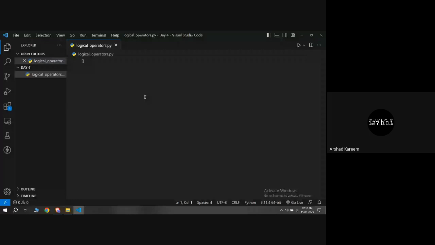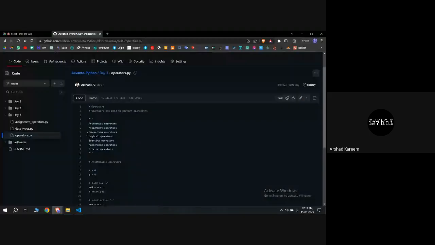As you can see here, in our yesterday session, which is day 3, we discussed data types, and we saw assignment operators and arithmetic operators. We have completed assignment operators and arithmetic operators. The remaining operators are comparison operators, logical operators, identity operators, membership operators, and bitwise operators. In today's session, we are going to discuss all these remaining operators. Without wasting time, let's get started.